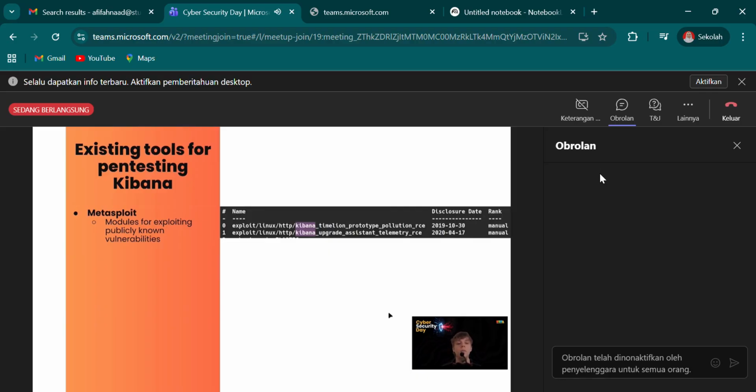Regarding the existing tools for penetration testing of Kibana, the options are quite slim.